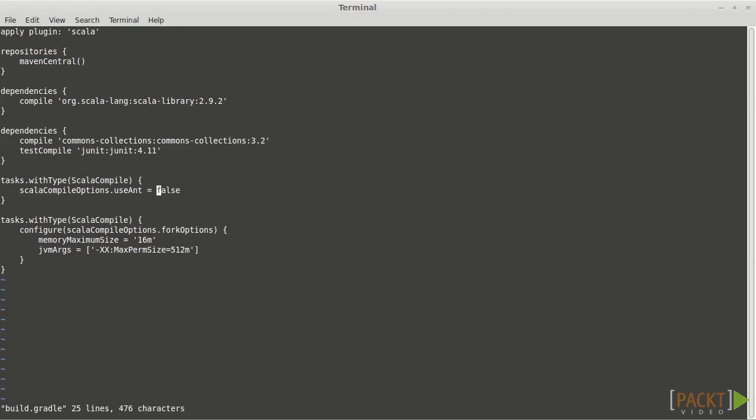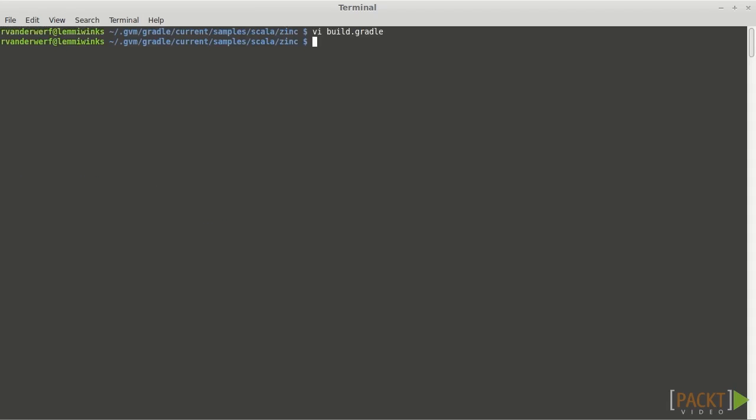I'm going to suggest that you leave the defaults alone for using the Zinc compiler. It's probably going to handle most of your needs most of the time, but you can come down here and change the configuration. Let's run this and see what things look like.